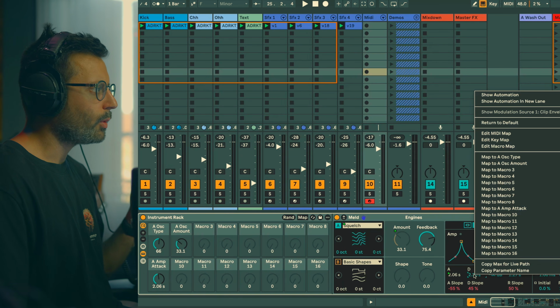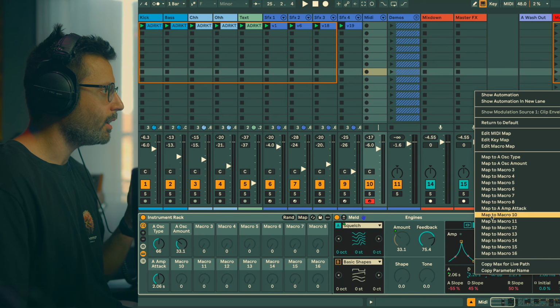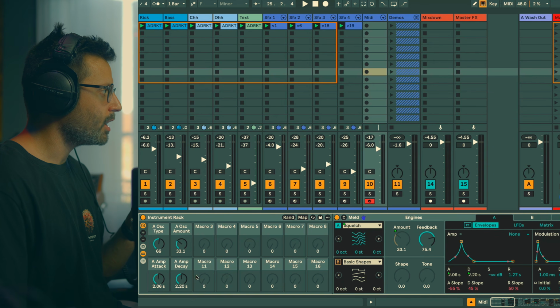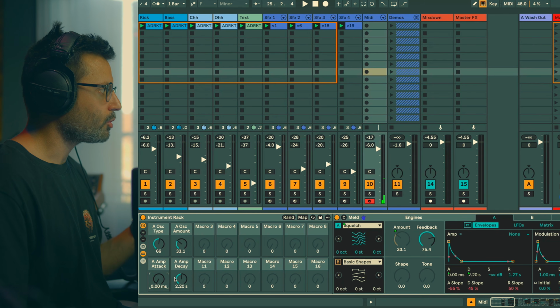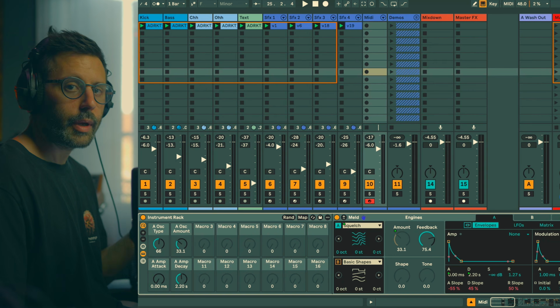For example, you don't always want to have SFX with a long attack. It's fine. I map the attack and the decay, and now I can have SFX with a strong attack. Now you can hear, we don't hear the filter that well, so we can map that too.